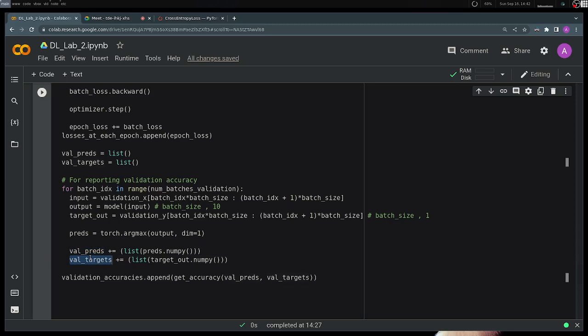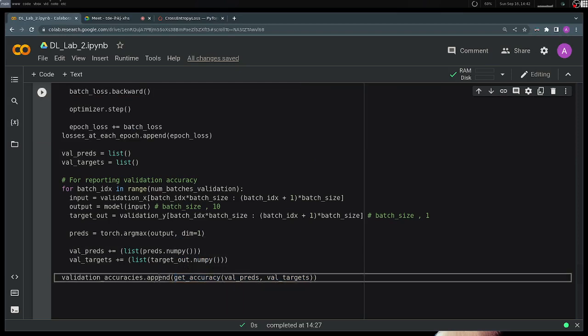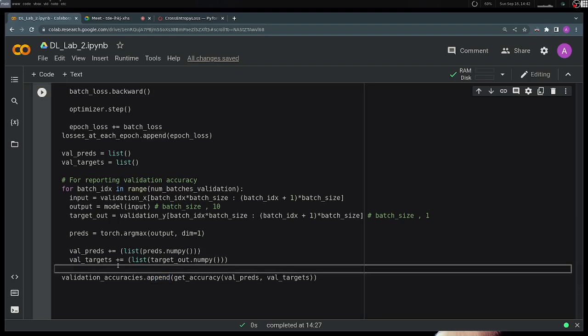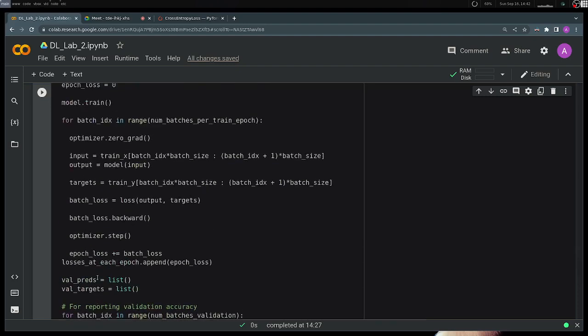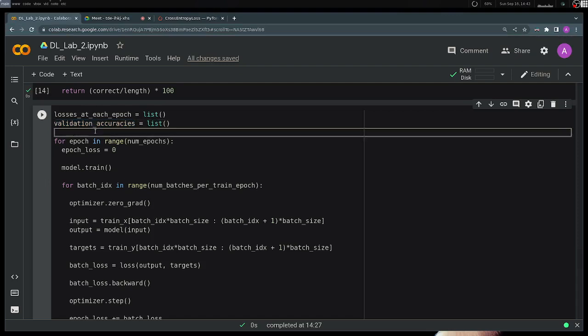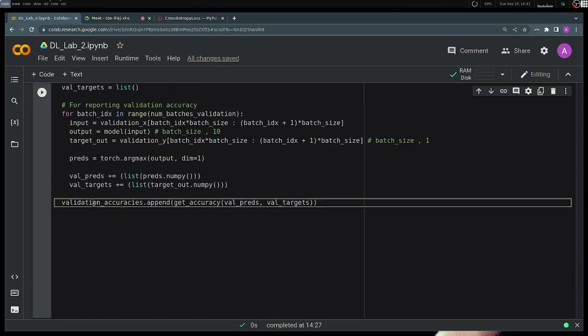And now you have two numpy arrays corresponding to predictions and targets, and then you can just pass them to the get accuracy function that we wrote, and it will calculate your accuracy. And then you also have to keep track of your accuracy, so you do that by appending it to another list. I created an outer list outside the epoch for loop and called it validation accuracies. This will keep track of the validation accuracy after each epoch, which you calculate inside the loop here.